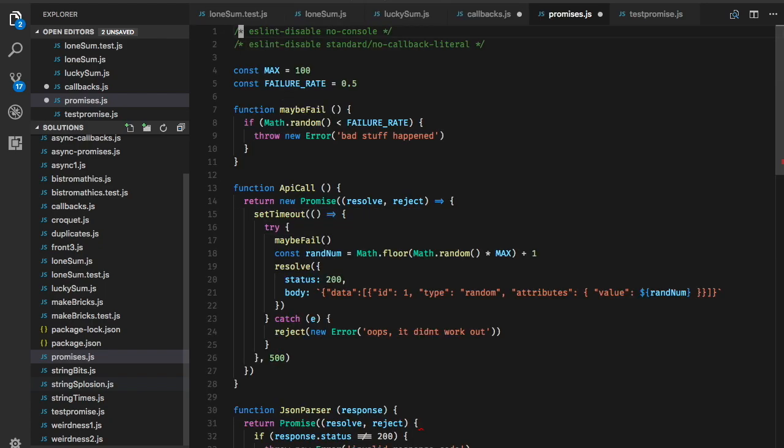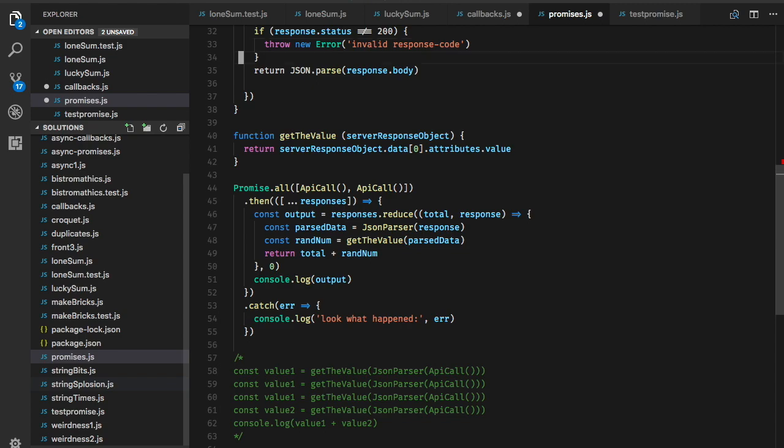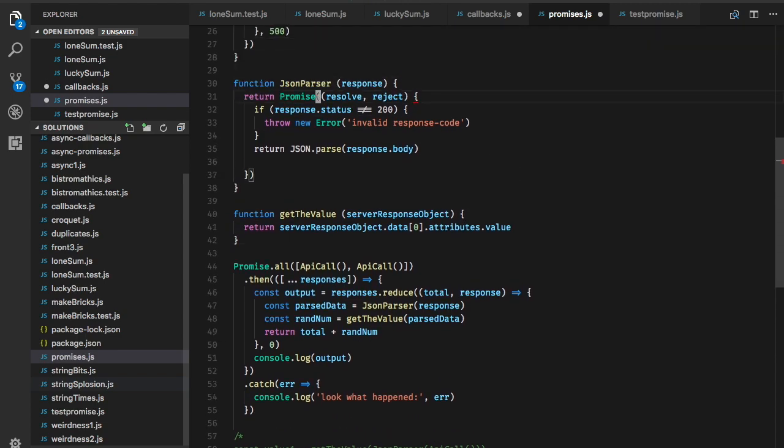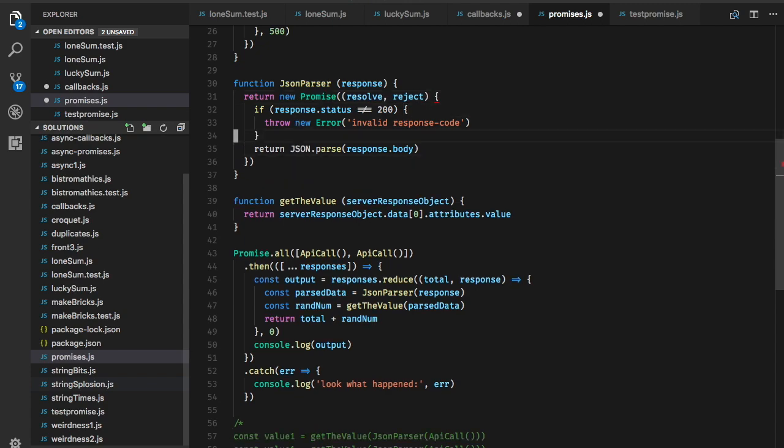Is it new? I can never remember. Is it new? Yeah, it is new. All right, thank you. Yeah, exactly. It's a weird API. All right, and so in this case, we're going to reject, and we're going to resolve. And then this is an anonymous function. All right, that looks cool.